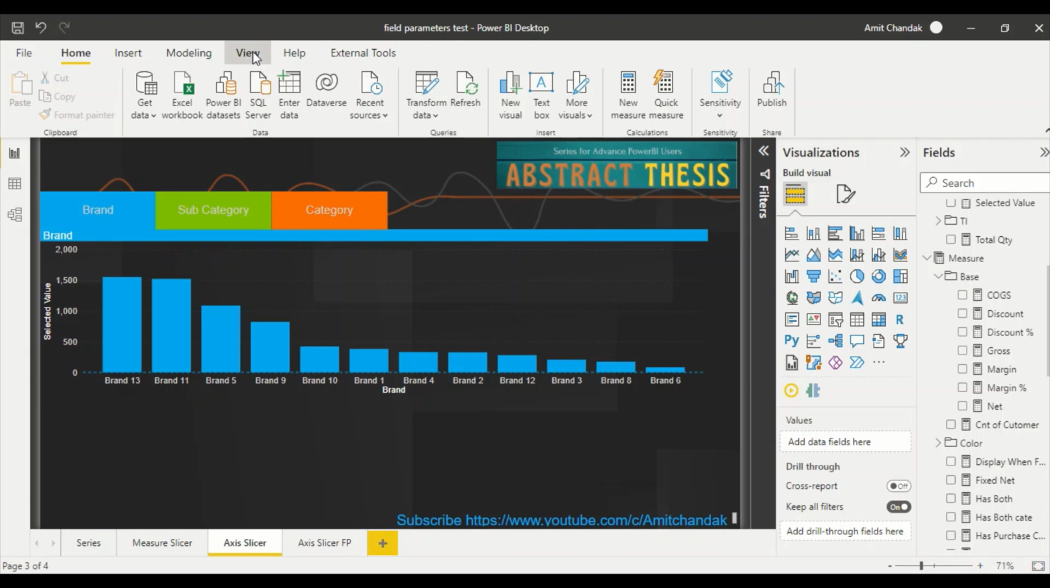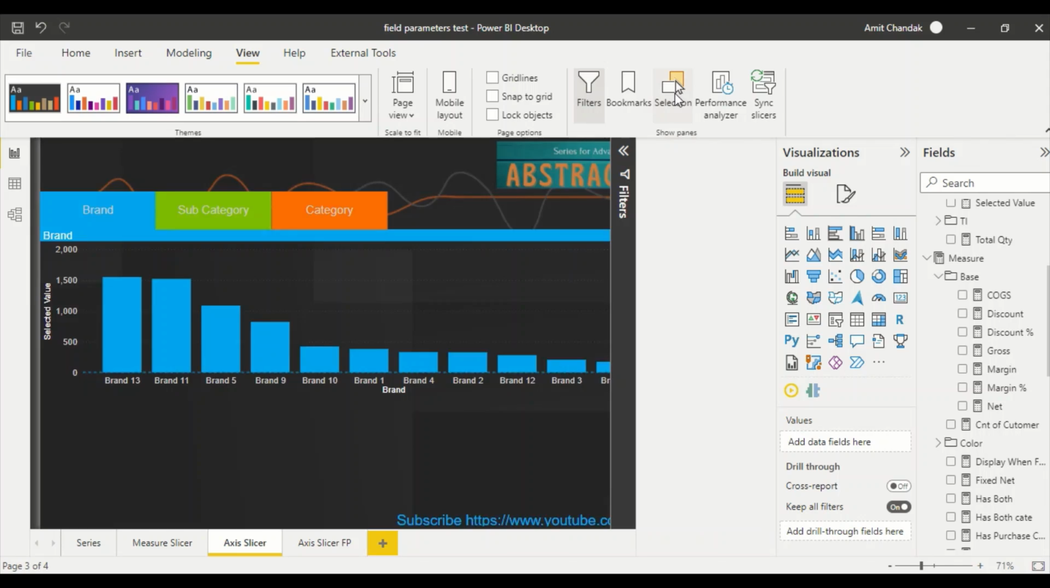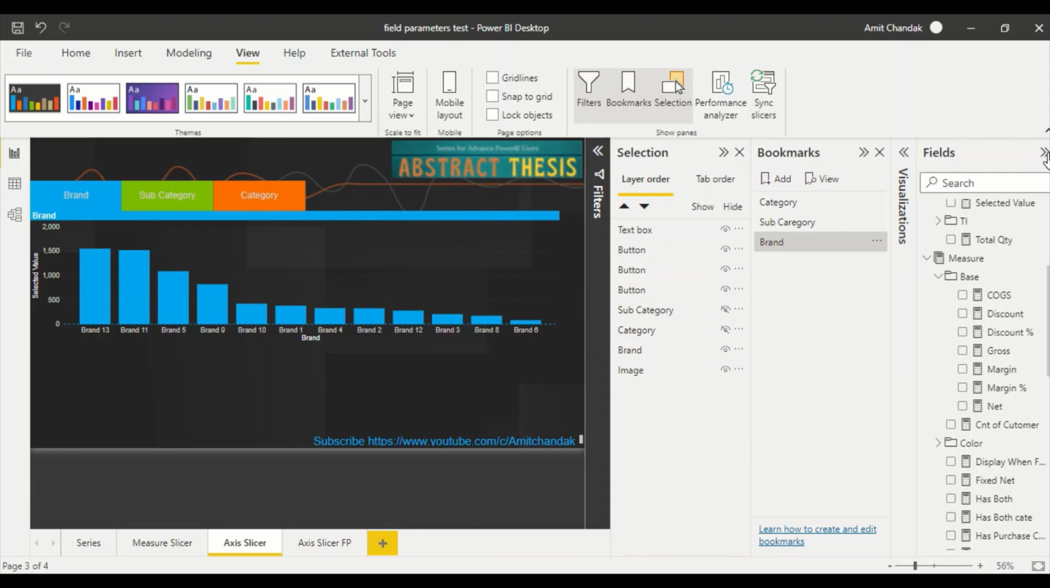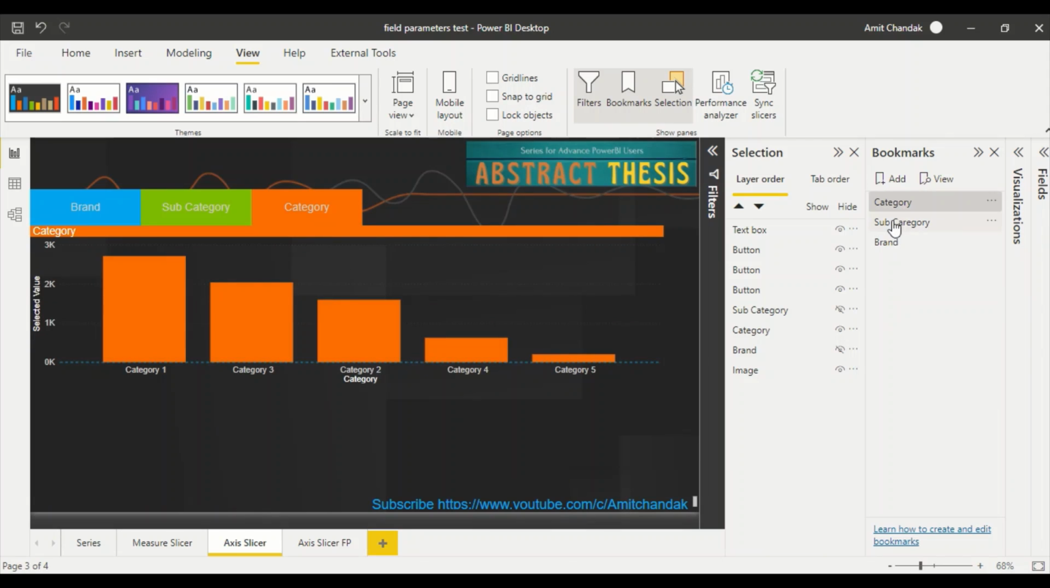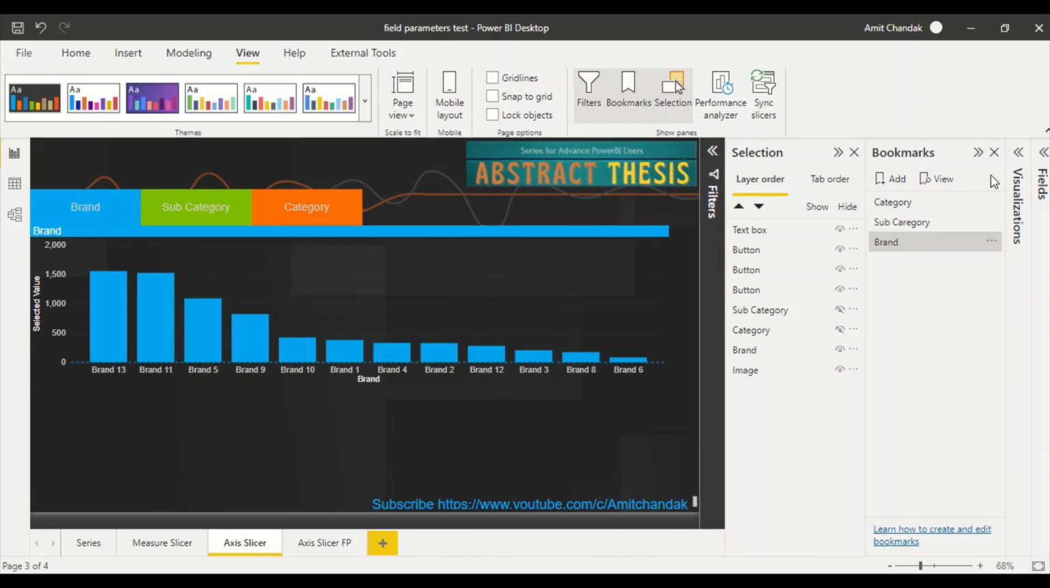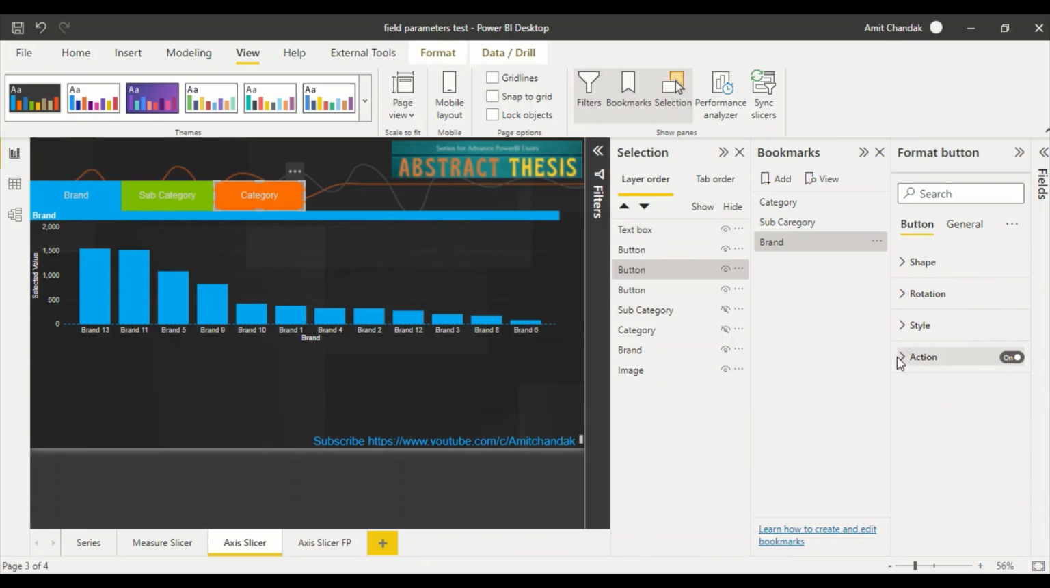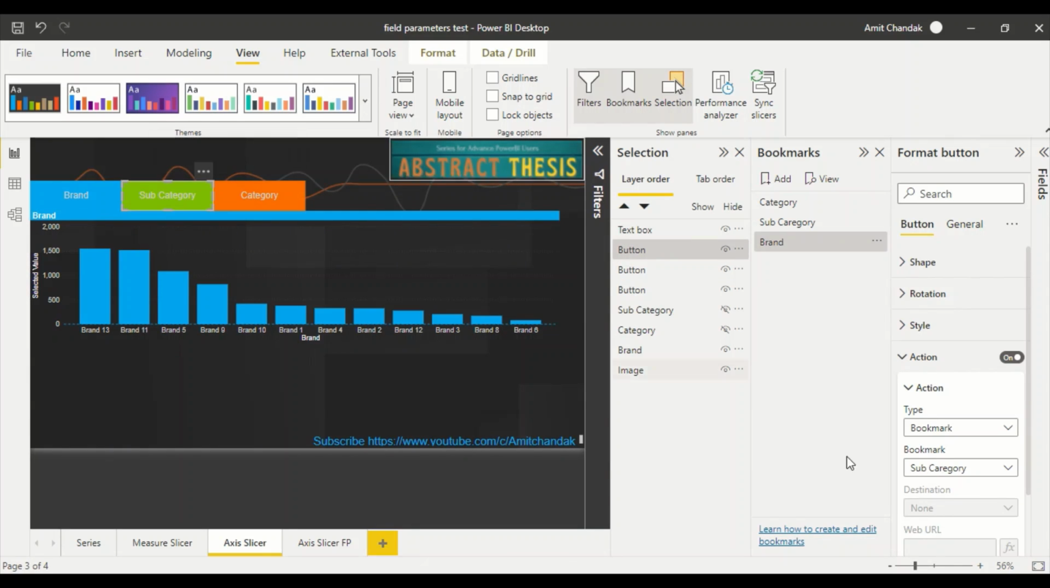To do that, I need to go to view, I need to do selections, and I need to use bookmarks. So now let me close all of them. I have 3 bookmarks here: bookmark 1, bookmark 2, bookmark 3, and if I go to the buttons and look at the action of each button, on each button I'm calling one bookmark. So I'm calling a category bookmark here, I'm calling a subcategory bookmark here. These are 3 buttons, and on this button I'm calling the brand bookmark.